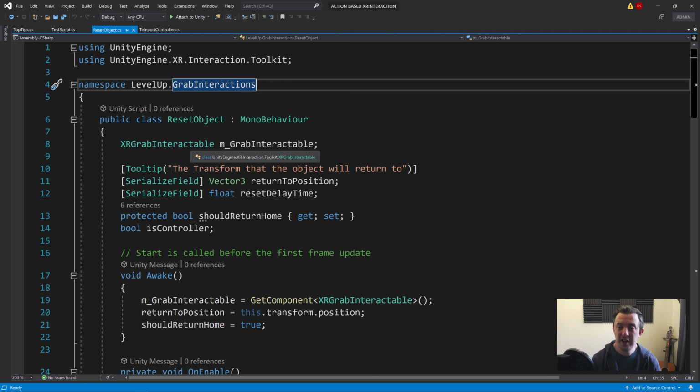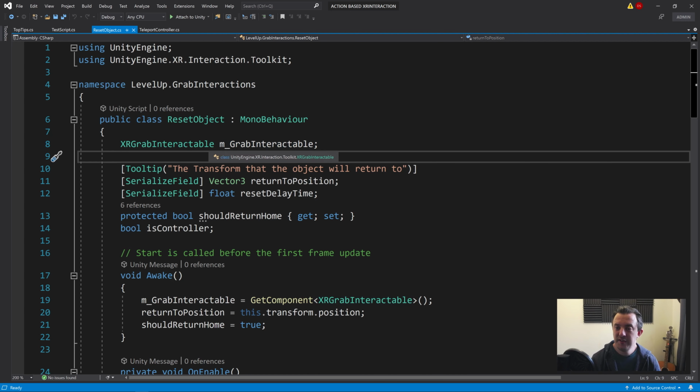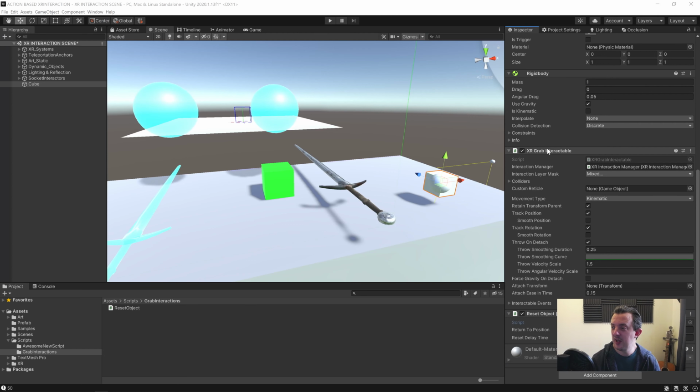So first things first, we are creating a variable here, a private variable called mGrabInteractable. Now this is going to be the grab interactable script that sits on our cube. If you look here, it's going to access this component, the grab interactable.